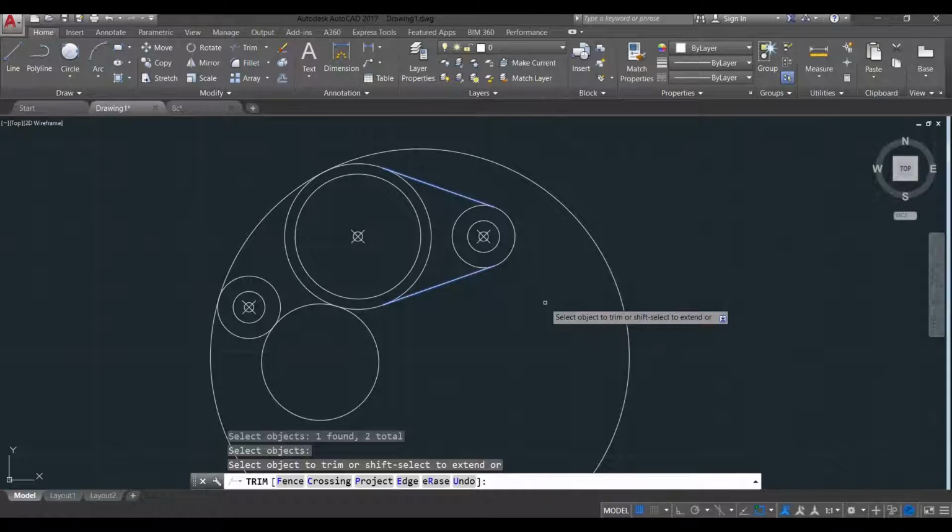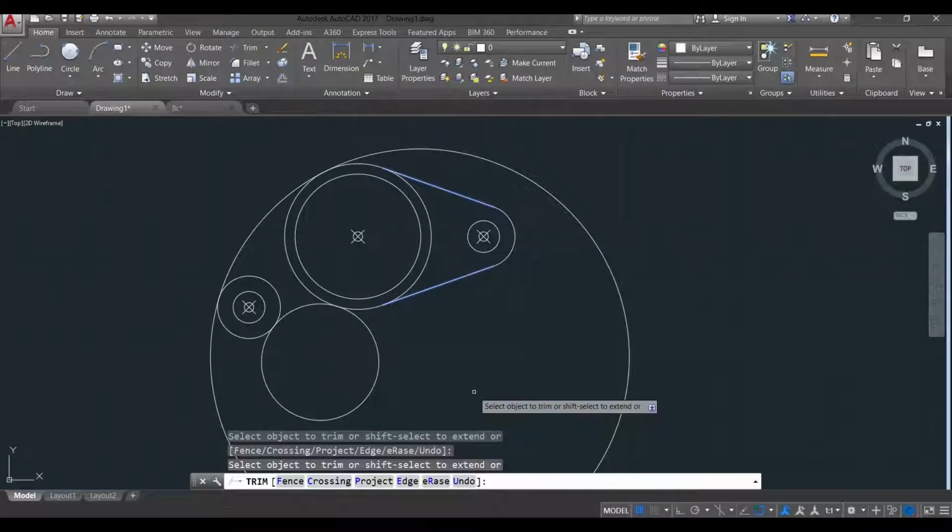So you need to select the part of the object to trim. For example, this circle, since the inner part will be erased, click the inner part of the circle. There. And for the other circle, the same, select. There. So we're able to create what is being shown in the template in Moodle.